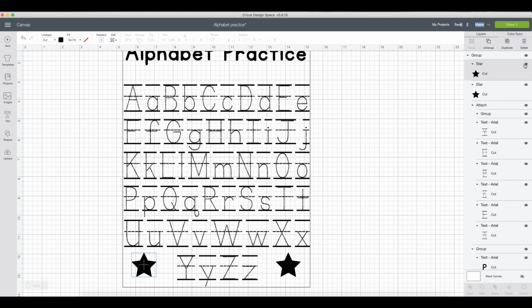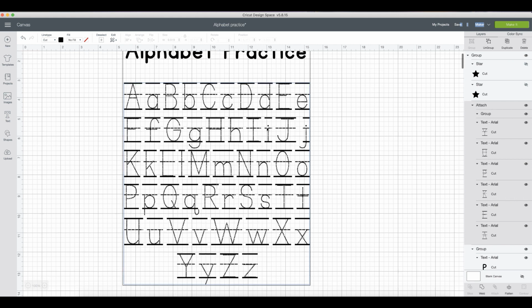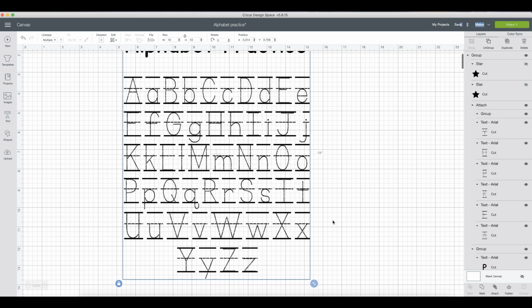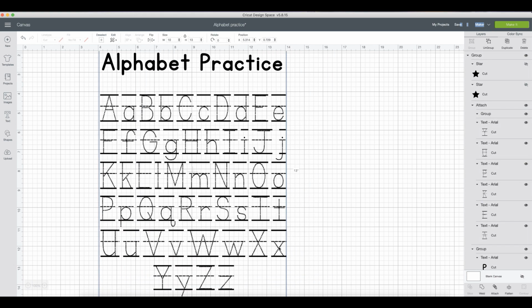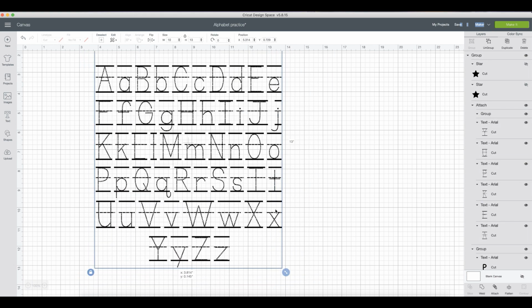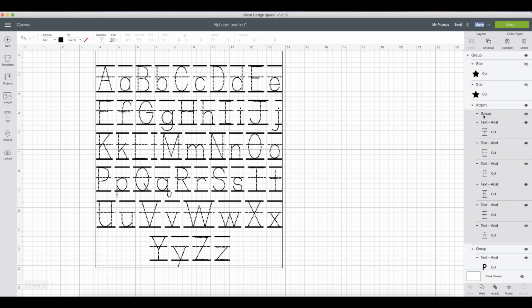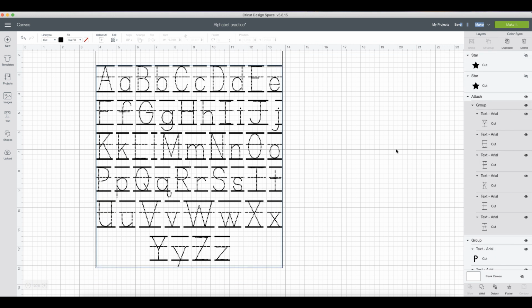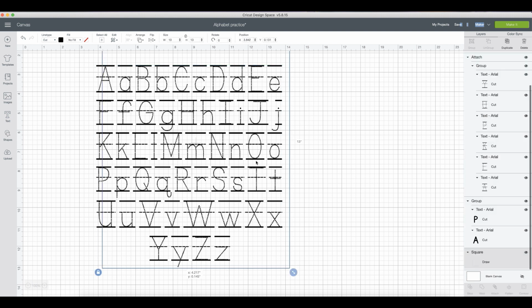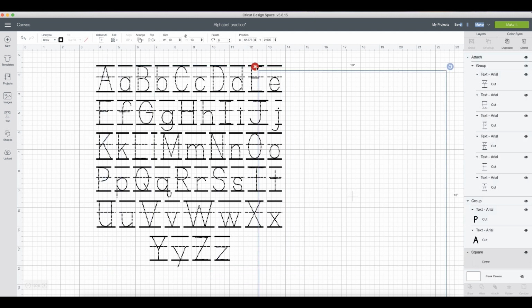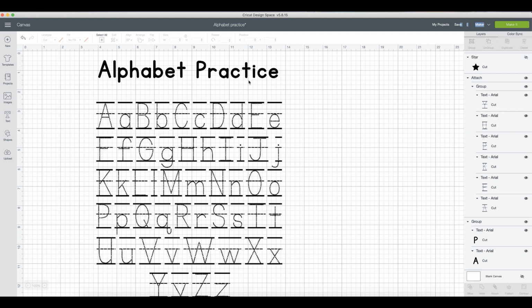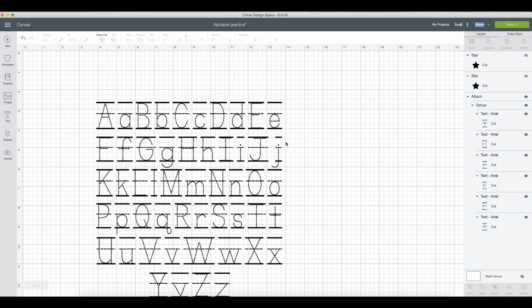See, we don't need those stars. I'm going to get rid of those. Here's another attached. These are all attached. I'm not sure what that is, how she's done this. It's grouped, so let me ungroup that. There we go. I don't need that bounding box. Not going to need that.